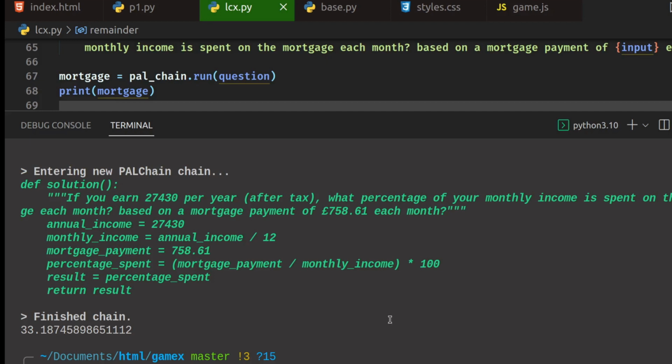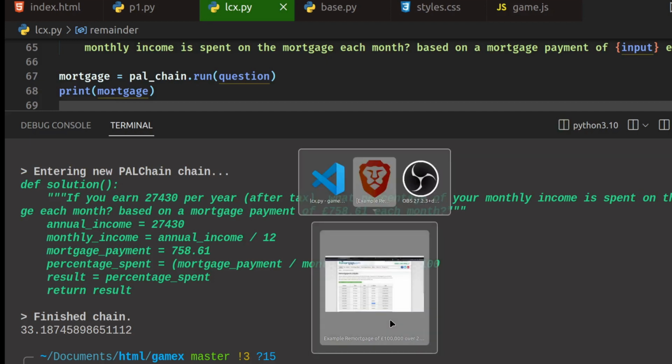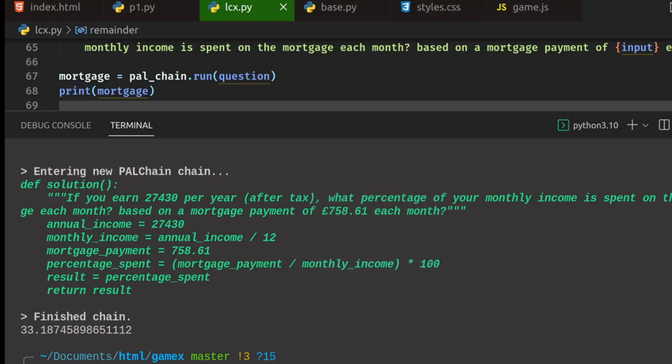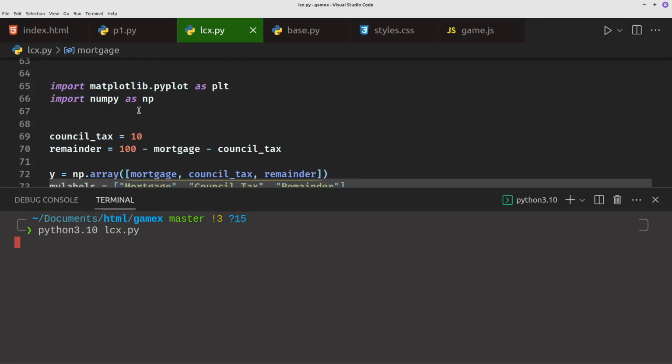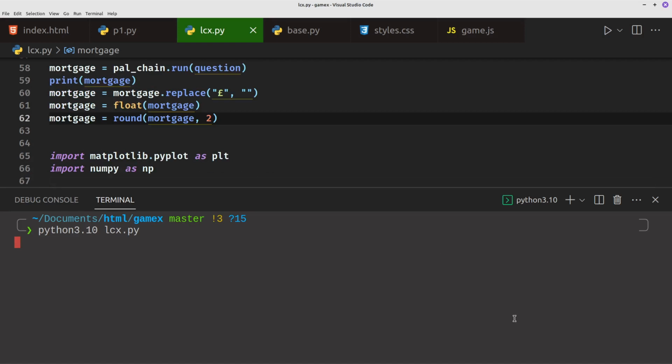The only problem is when you turn off verbose, although it saves you some tokens, you don't know if the code is actually running. So if this doesn't stop within a few seconds, or give me an answer within a few seconds, then I may have to cancel it and pause the video, which I am going to do right now. Okay, so I realised I actually do need to convert the mortgage to an integer, because when I use it with matplotlib, it needs to be an integer. So just running it again.